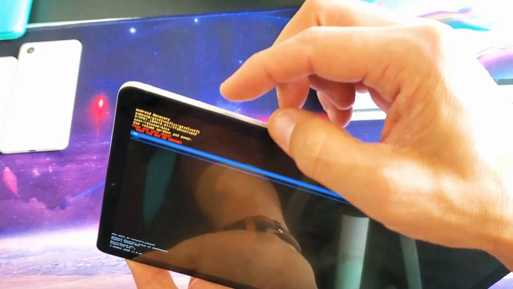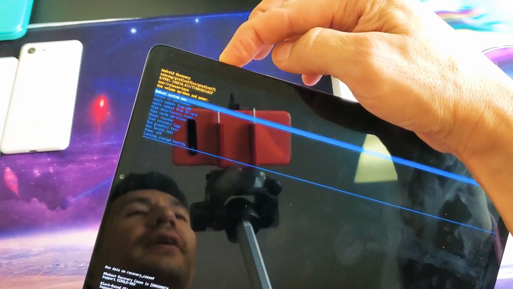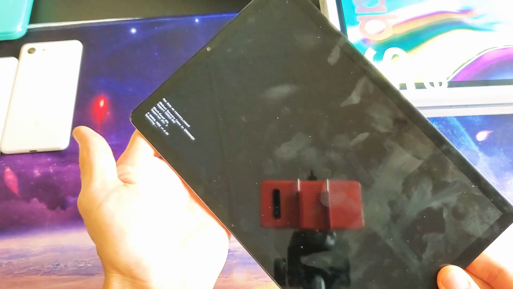And I'm just going to select the power button here, and go ahead and reboot my system now because this tab is actually working fine.